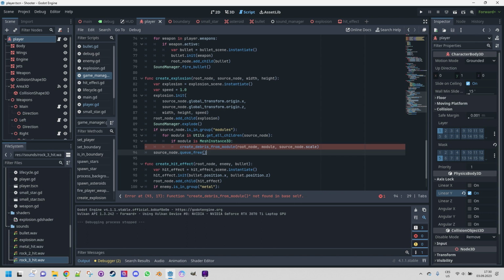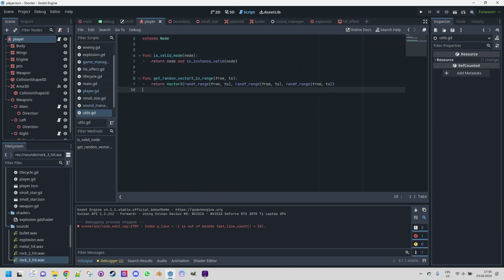Now we need to implement everything that is new here. First of all, we created a new function get_all_children in utils, but it doesn't exist yet because this function will iterate over all nodes recursively. So it should consider even nodes not only in the first layer, but anywhere in the node tree. Let me implement it.